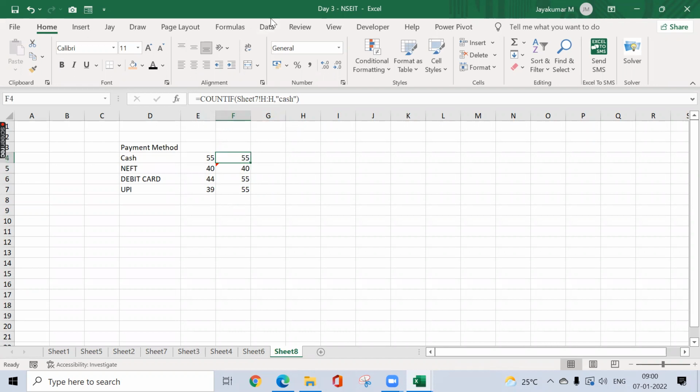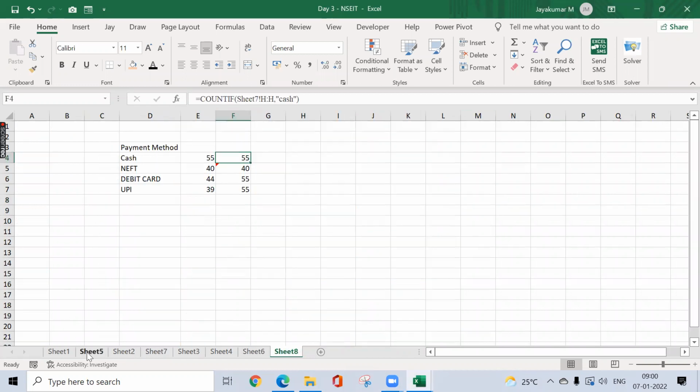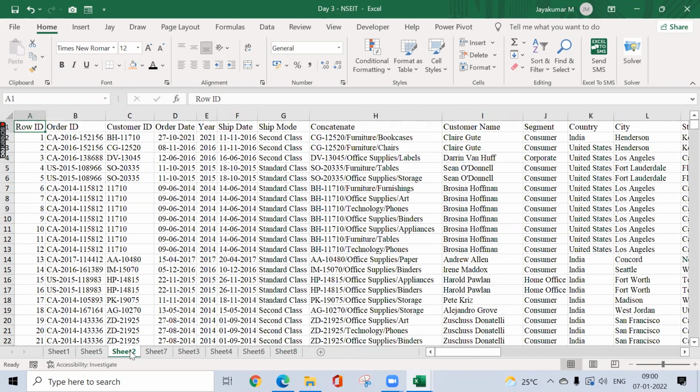Okay, any doubt as of now? Okay, fine. Now, next we go with the pivot table. As I said, this is a very important thing. Data analysis can be done with the help of a pivot table. So I'll just take this sheet number 2.